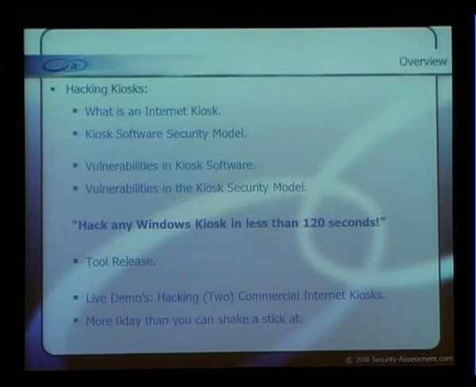Essentially, I'm going to teach every single person in this room how you can hack a Windows kiosk in less than 120 seconds. Guaranteed all your money back. I'm going to release a bunch of tools and a bunch of techniques so you can go away after this talk and just start doing it. And then I'm going to do some live demos. I'm actually going to hack 2 live kiosks on stage. I'm going to try and hack them as fast as possible. Maybe if someone has a stopwatch, you can try and time me. Hopefully I have time. And also more ODA than you can shake a stick at. That's the whole point of the hackathon, all right?